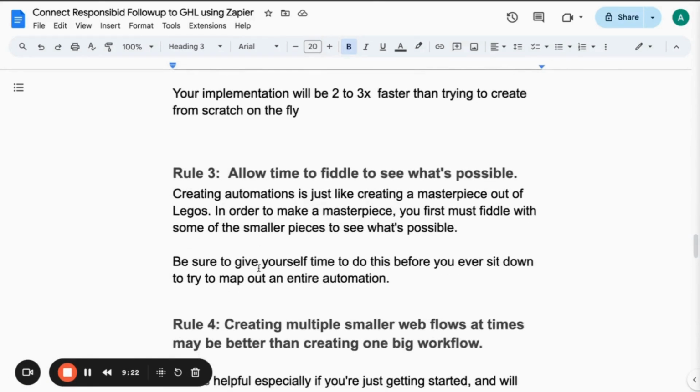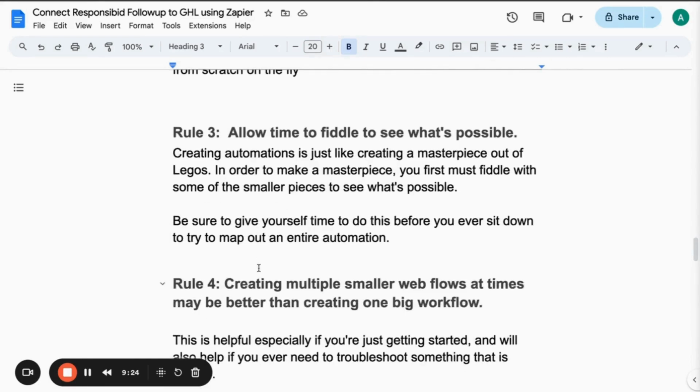All right. The next thing you want to do is allow yourself time to fiddle to see what's possible, especially when you're dealing with something like Zapier, right? So creating automations is just like creating a masterpiece with Legos, right? If you go to Legoland, they have these masterpieces made of hundreds of thousands of Legos. Well, in order to make that masterpiece, you have to fiddle with some of the smaller pieces to see what smaller shapes are possible, right? And then you put those smaller shapes together to make a big shape, and you have this masterpiece, right?